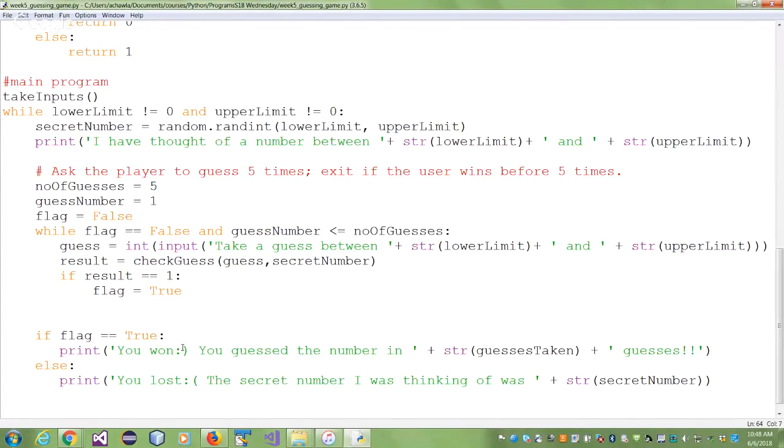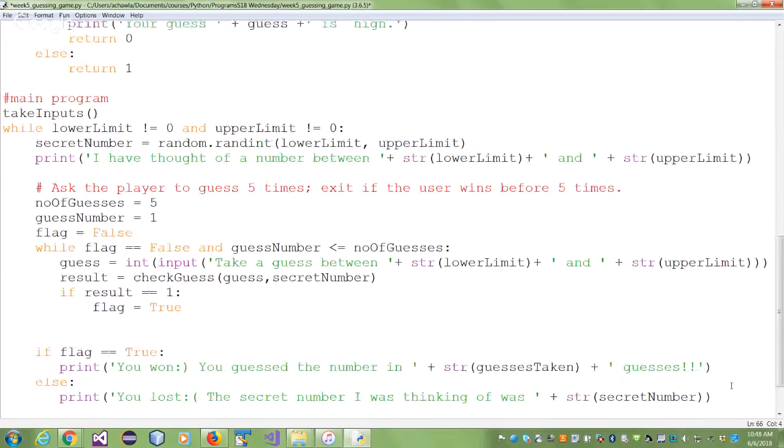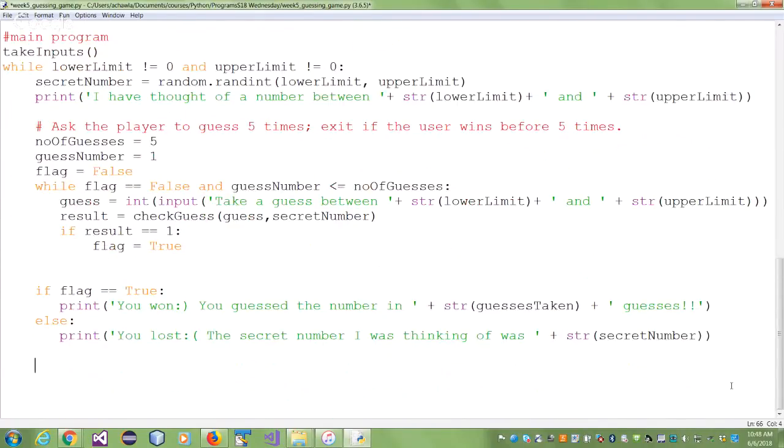But I've forgotten one thing. What have I forgotten? I have to take my inputs again. Don't forget that. Okay, so where am I taking my inputs? Oops. Oh, something is not right. Okay, so I come out of it. I say flag true, you won, game over. I have to take my input again. So take new inputs because you want to play again. Don't forget that. Otherwise, it will keep working with the same lower limit and upper limit. And again here, if you want to say game over or something, we can do a print statement here.